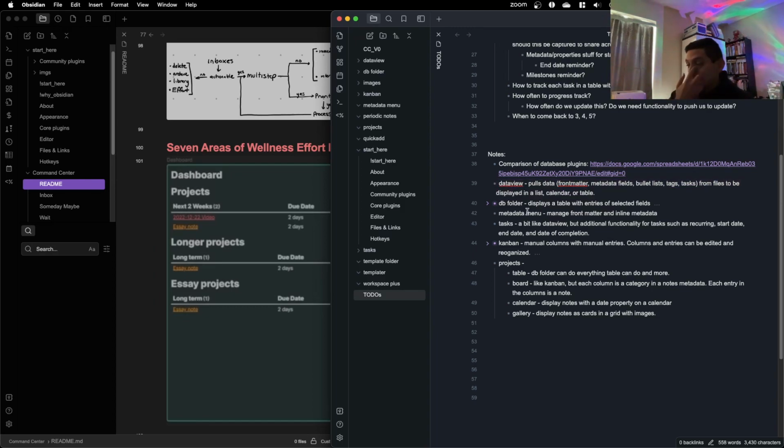Metadata menu just allows you to manage the front matter, the YAML, and the inline metadata a lot quicker. So that really comes in handy with data view and database folder.